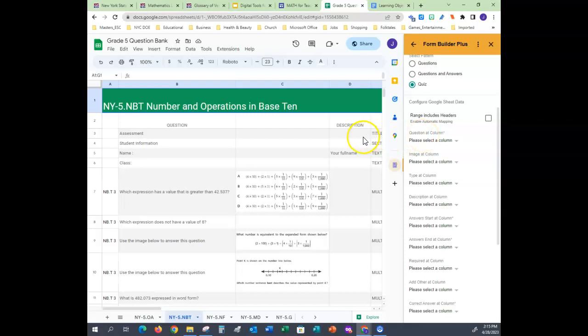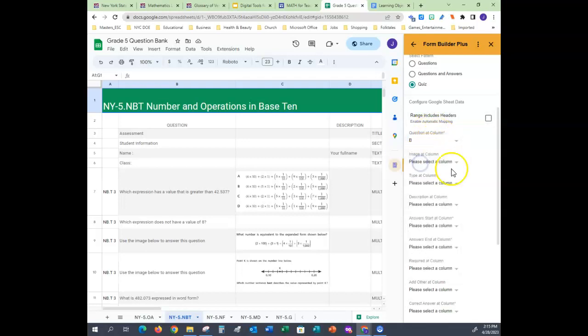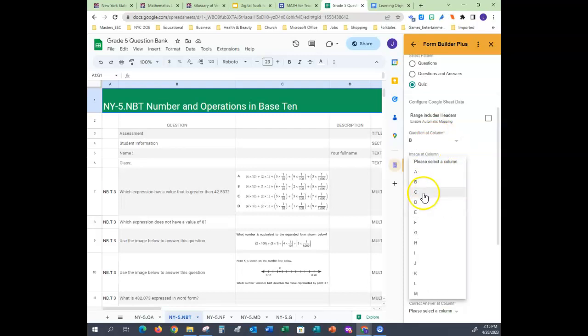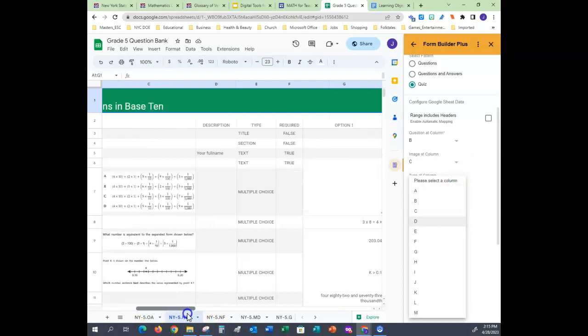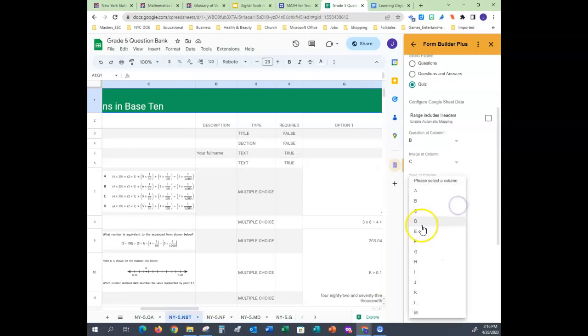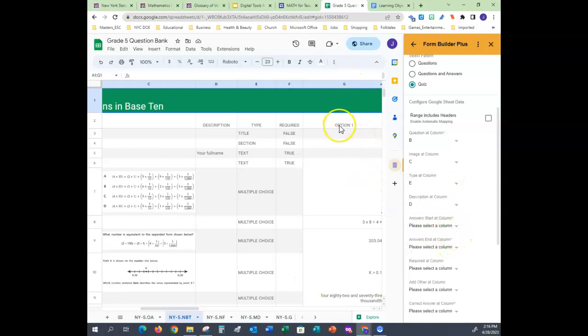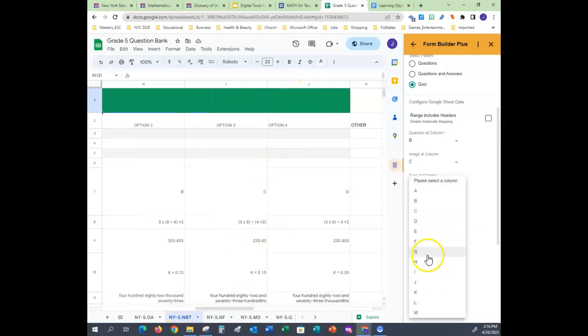So where do my questions lie within the sheet? You go through each option and select the relevant column. My questions are in column B. Images are in column C. The type of answer is in column E. The description of anything that needs to be included on the form is in D. My answers start at G, option 1, and they run 4 options, so it's G right through to J. Answers start at G, answers end at J.